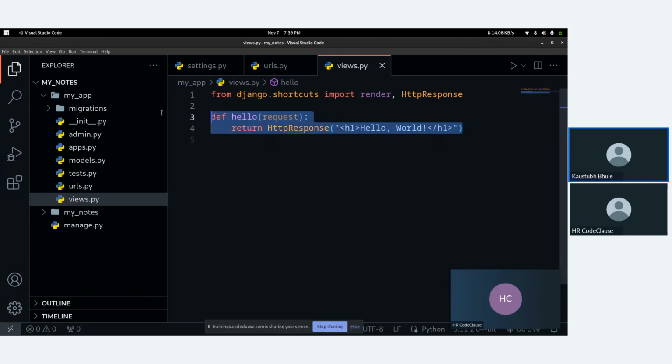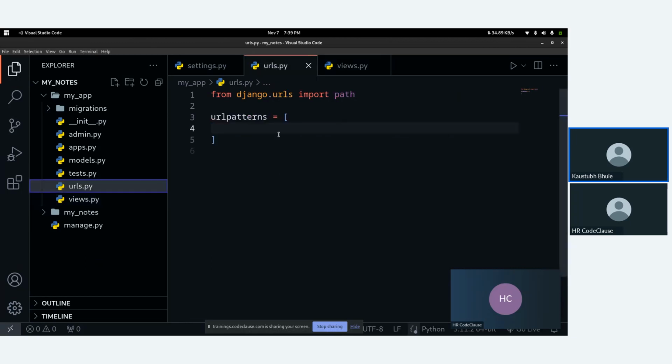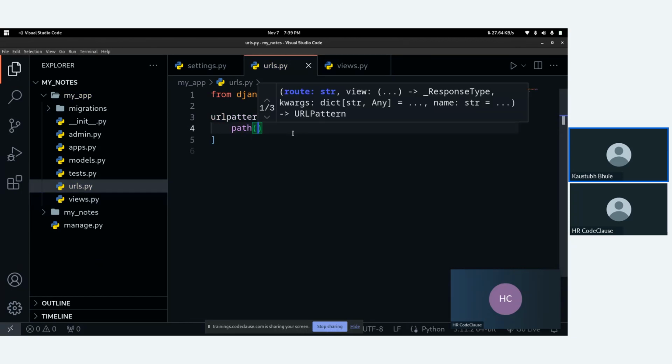Now we created a function, and now we need to create a URL. We are in the same directory, my_app. We created a view, and now we will create a URL associated with that view. For that purpose, we will use the path function followed by your path. I'm not specifying any particular path here, so I'm leaving it empty.